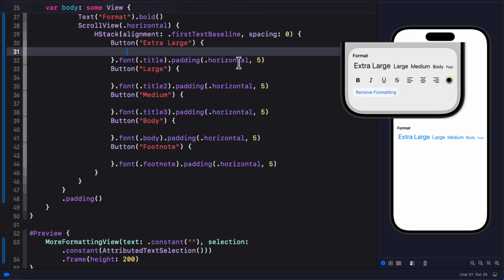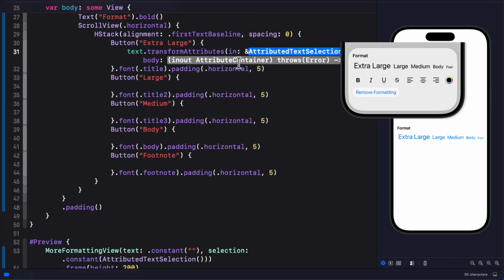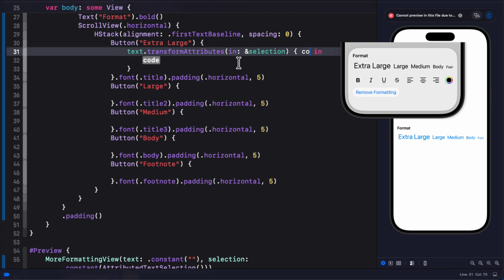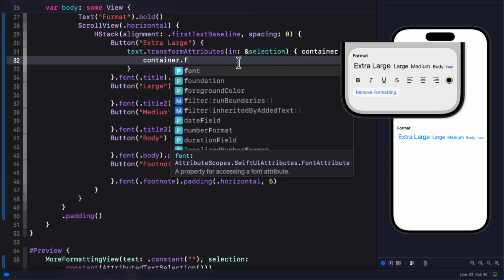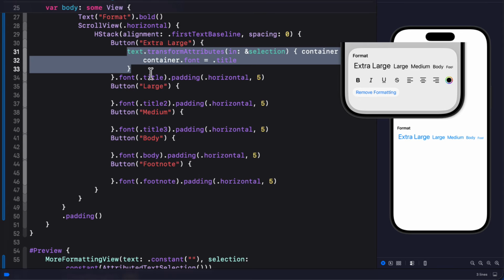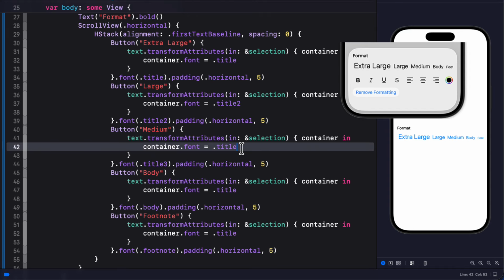So now for the actions. These are similar to what we did with the style buttons. We'll need to use a transformAttributes method on the text and passing in the selection to get the container. And then I can set the container's font to the font that I want. So in the case of extra large, we're setting it to title. And then we'll repeat this for the other buttons and adjust the font accordingly.